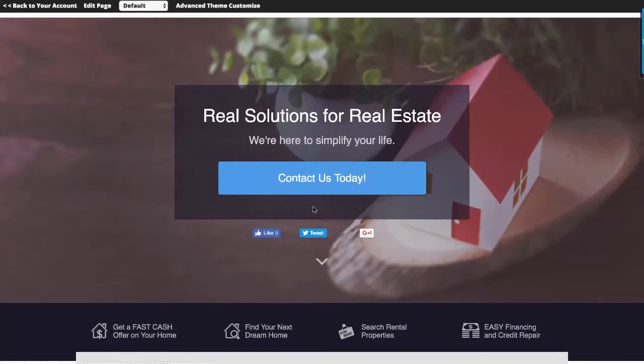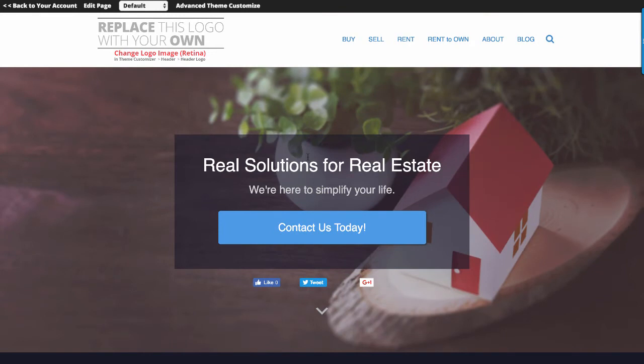So let's jump in, do some basic customization, and then I'm going to show you what happens when somebody fills out a web form on this website. To do that, we're first going to add a logo, and I'm going to click on Advanced Theme Customize to do that.